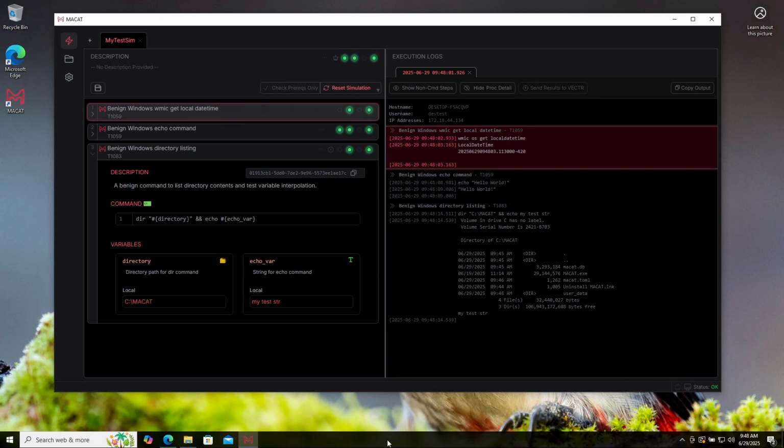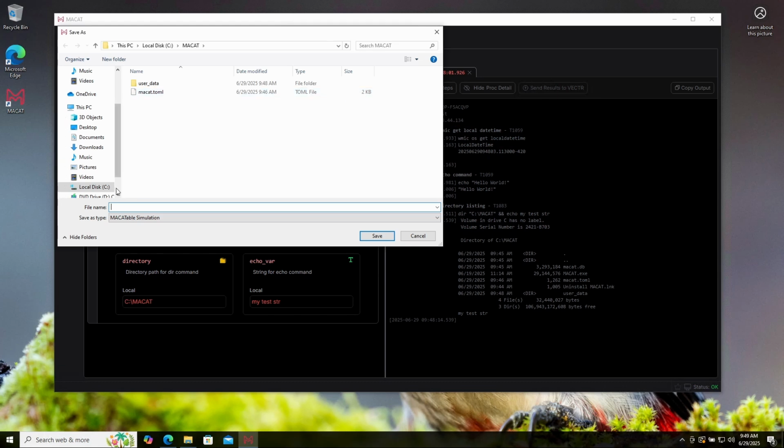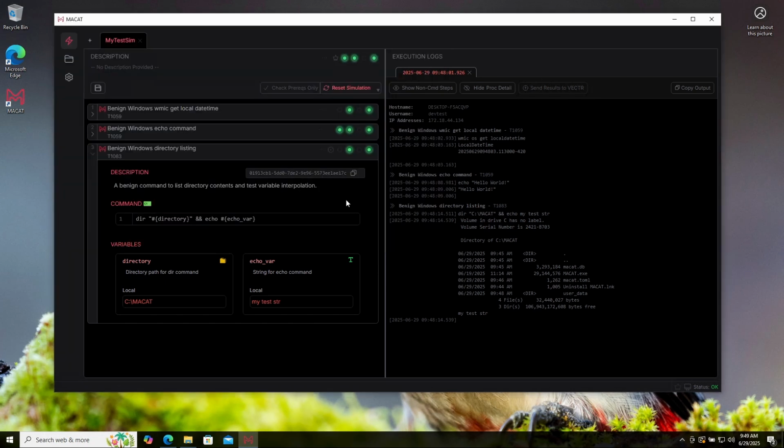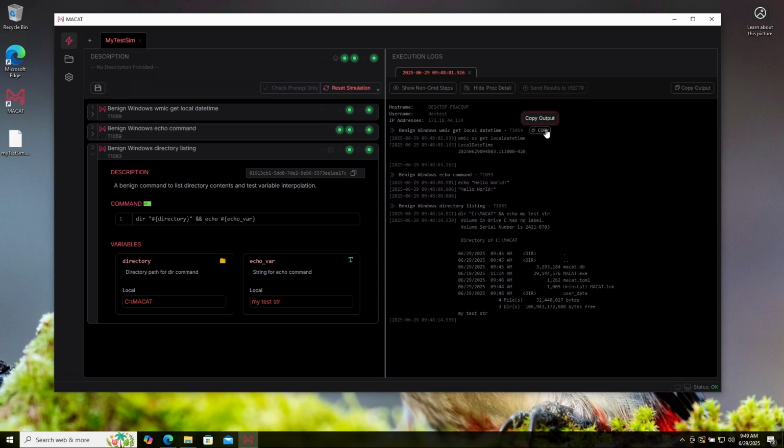You can save a simulation to a TOML file by clicking the Save Simulation icon in the top left of the sim. This can be useful for source control or sharing with other people. There are buttons on the execution logs pane on the right side of the simulation page to show and hide different aspects of your resulting executed procedure output, and there are also inline controls to copy some of that output.